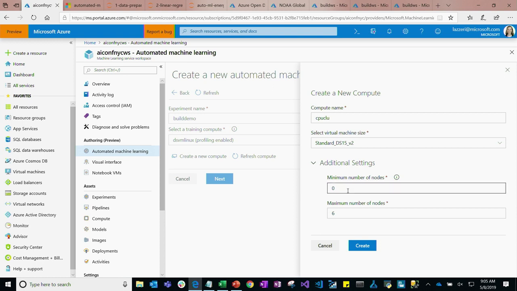So I set the minimum nodes to 0, and the maximum nodes are 6. What 0 means is when I'm not running any jobs on my compute cluster, it brings down all the machines. And when I kick off a bunch of jobs, it scales out the number of machines and starts processing the jobs.